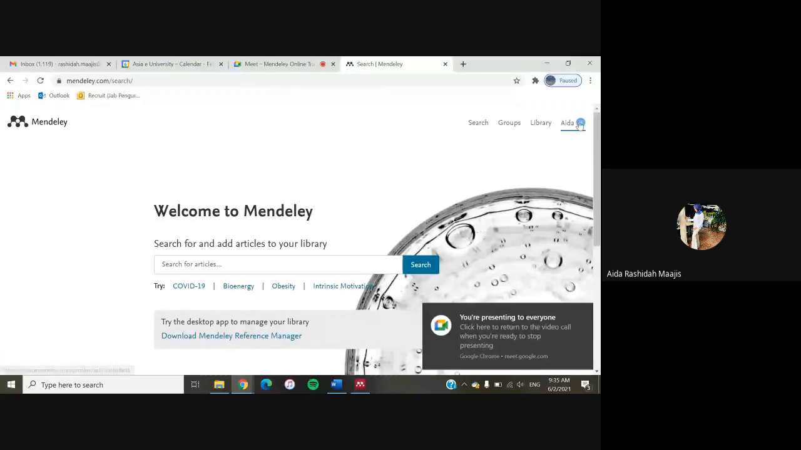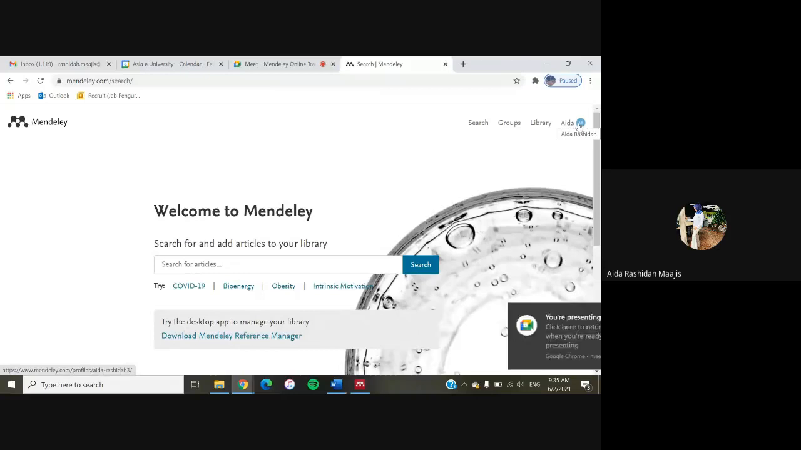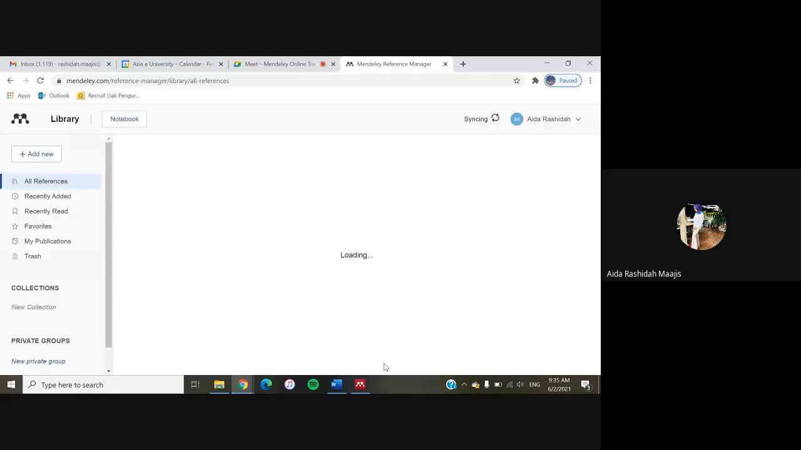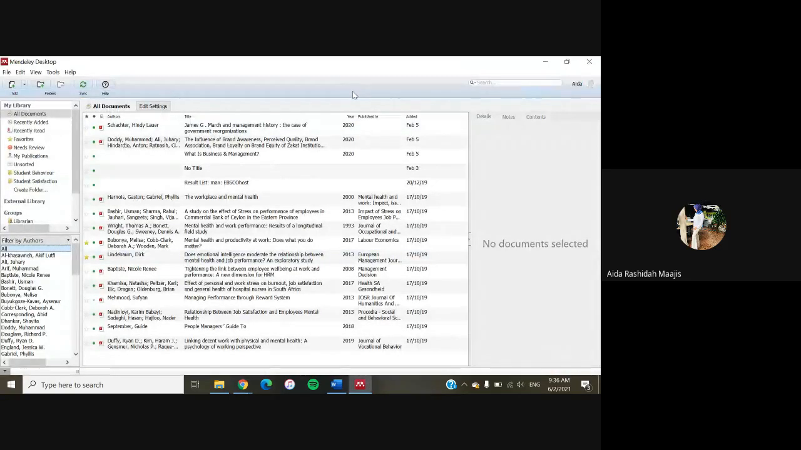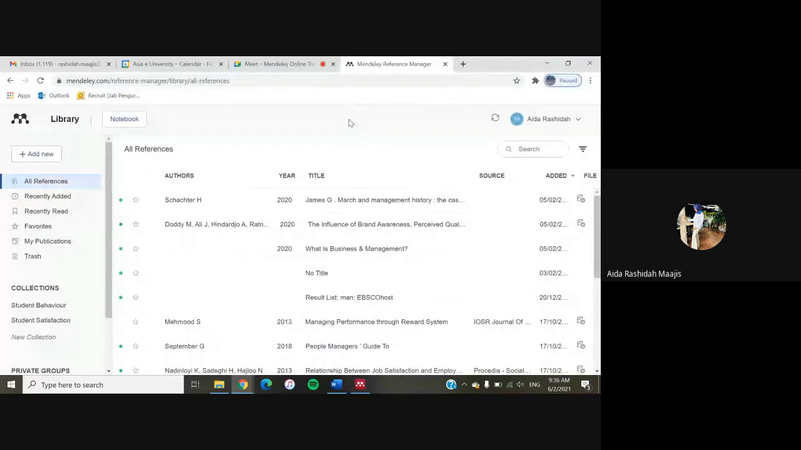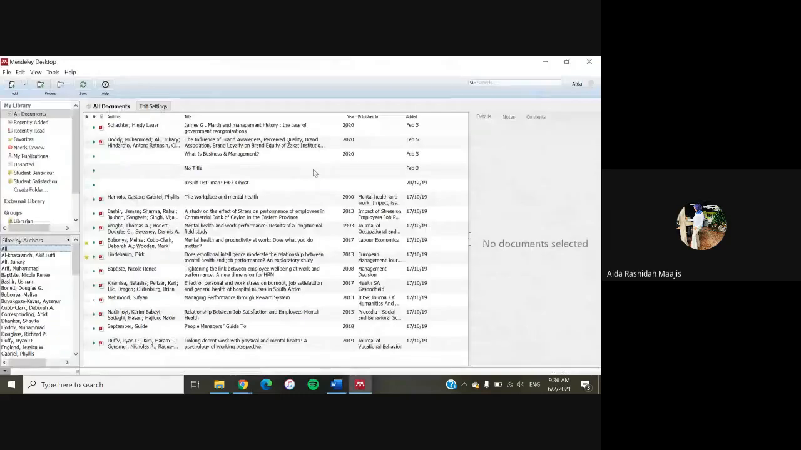Okay, so if you can see, this is my name, this is my library. What are the differences between Mendeley website and Mendeley desktop? There's no difference. Okay, apa yang I masukkan dalam Mendeley desktop, Mendeley website pun akan ada yang sama. Okay, so I can terus go through dengan function dalam Mendeley desktop.